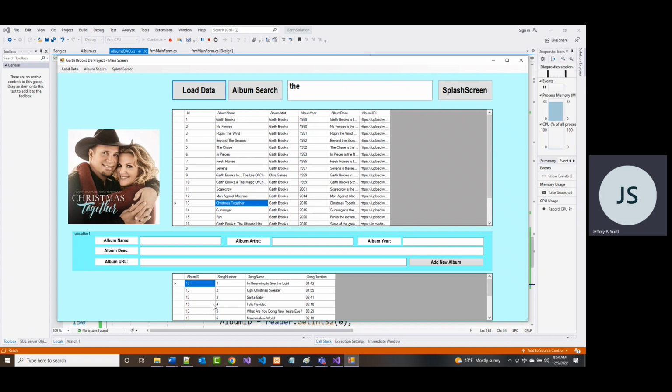But we could also set it up so you'd be able to click on this. Let's say you clicked on this one. You could bring up a form that would show you all that information where you could come in and change the song name or the song duration. This is very, very similar to what they showed in the book, just so you're aware of that. All right. So this is basically where I wanted to get to today.